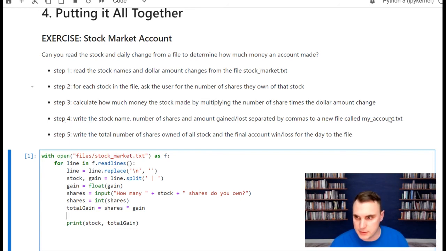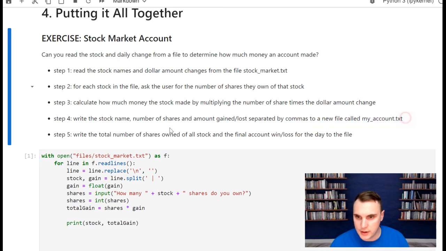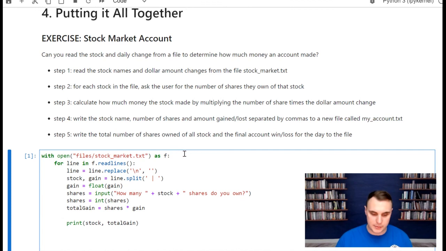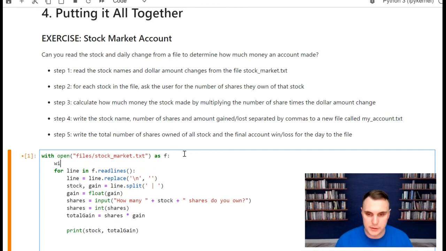So now what we need to do is step 4. How do I write the stock name and the number of shares and the amount gained or lost separated by a comma to a new file? If you remember from before, I'm going to use with open, and I'm going to save this as my account.txt.